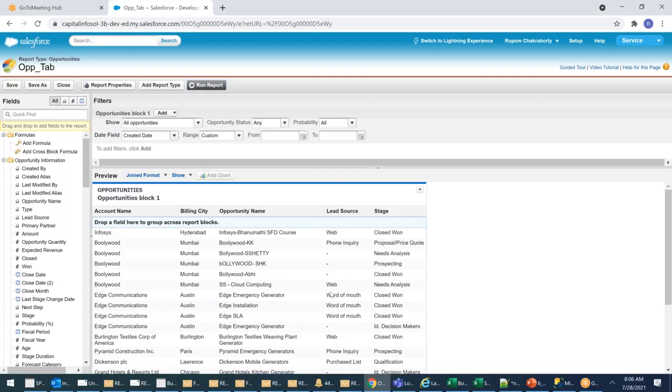Report created from one or more object. Not one or more object. Report created from more than one object is called joint report, is called joined report. Now write down the properties of joined report.